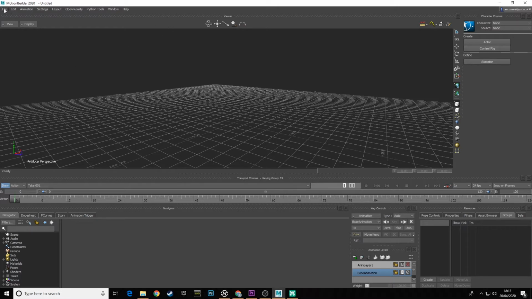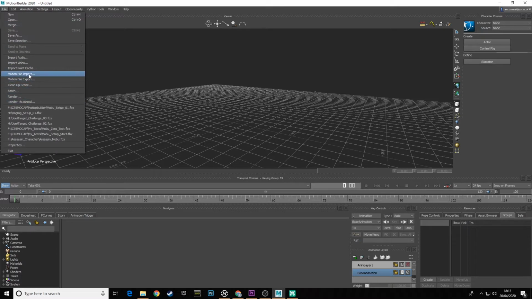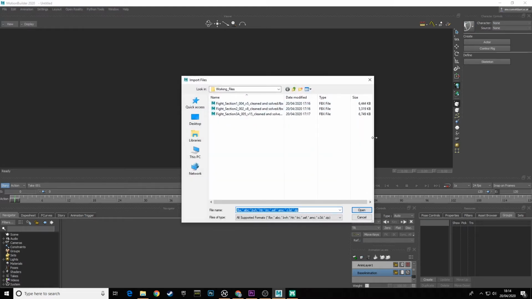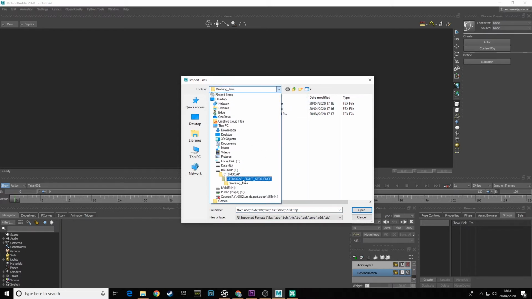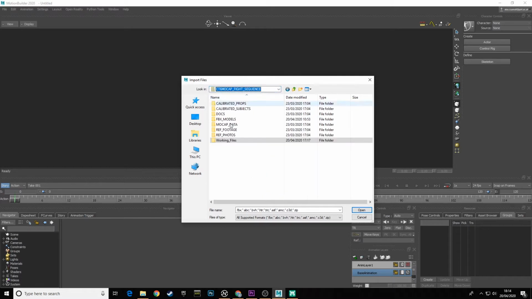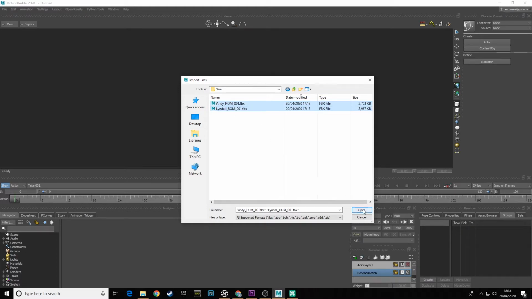To do this, we go up to File, Motion File Import. We don't do Open, we don't do Merge, because they are different operations. When we are dealing with just motion capture files and motion skeletons, we use the Motion File Import dialog. So that's in File, Motion File Import. Now let's navigate to our database folder where we exported the ROM takes. For me, that's up a couple of levels, CT6 mocap fight sequence, mocap data, into the folder, and then we'll see Andy ROM 001 and Lindel ROM 001. Select both of those files and click Open.